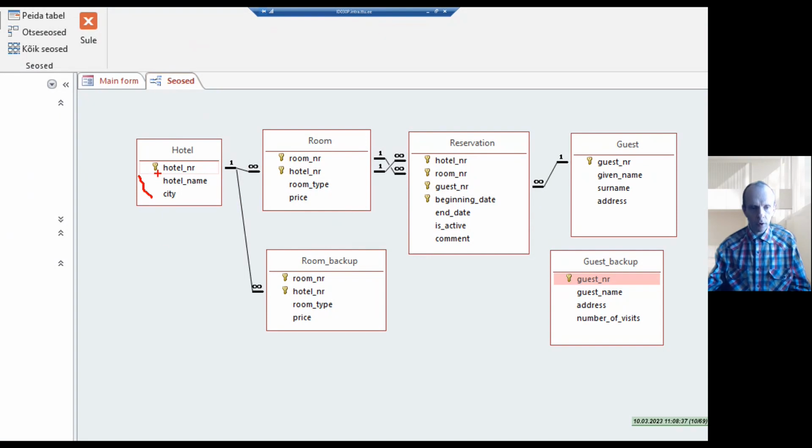If a column belongs to the primary key, then there is a key sign in front of the column name. So you should know that the primary key value must be present in each and every row of a table, and the primary key value must be unique in each and every row of a table. Here you can see that there are tables that have composite primary keys. So table room has a composite primary key that consists of 2 columns, and table reservation has a composite primary key that consists of 4 columns.